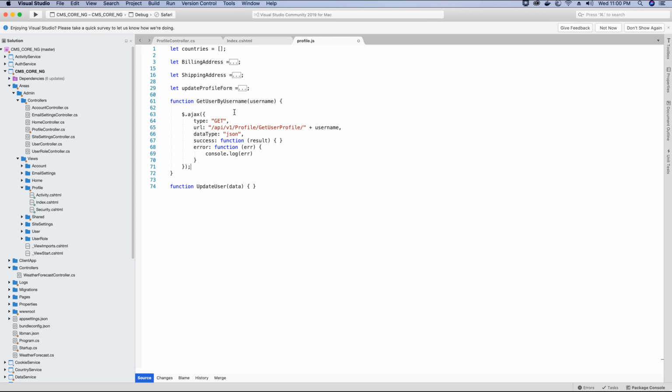So here I have created an Ajax method where this method's HTTP request type will be HTTP GET. The URL endpoint that we want to access will be the API endpoint for getting the user profile, and we will concatenate the username in the route of the URL. The data type would be JSON, and if we receive a success response, we will handle it under the success attribute, and if we receive any error, we will console.log the error.